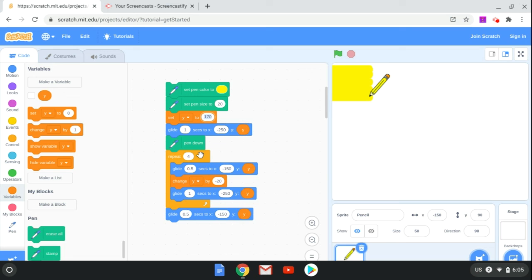And then I have a repeat command which will repeat these three commands inside the repeat loop. It will repeat them 4 times. So the first glide is to get me to the end of the line. I'm then going to draw another line, but at 20 steps down. So I have to reduce Y by 20. So I change it by minus 20. And then I'm going to glide back to the beginning again.